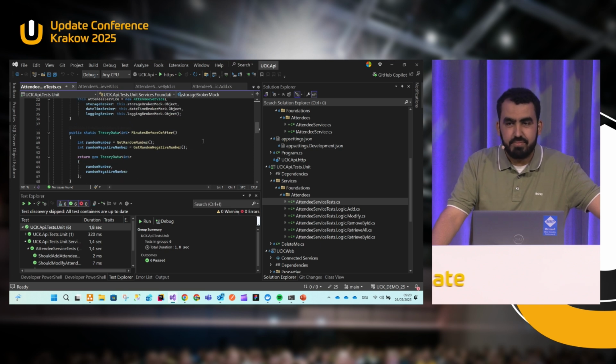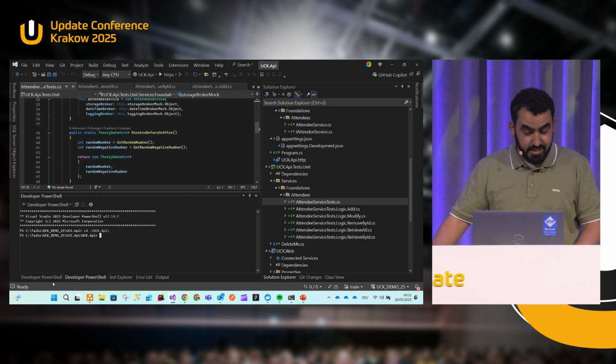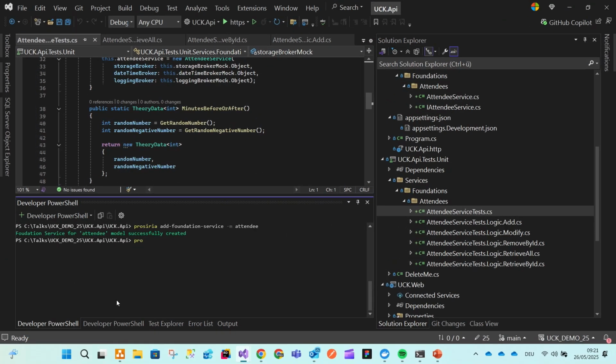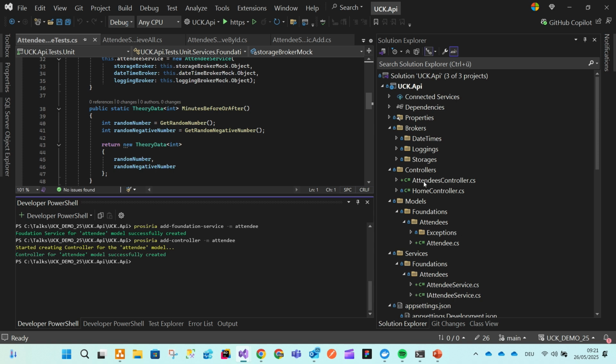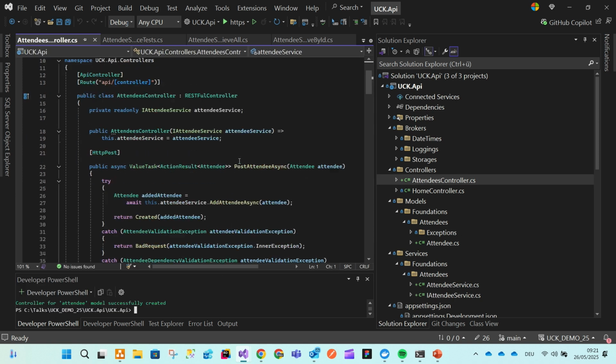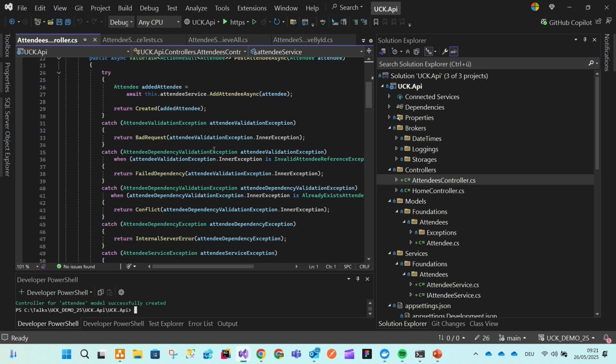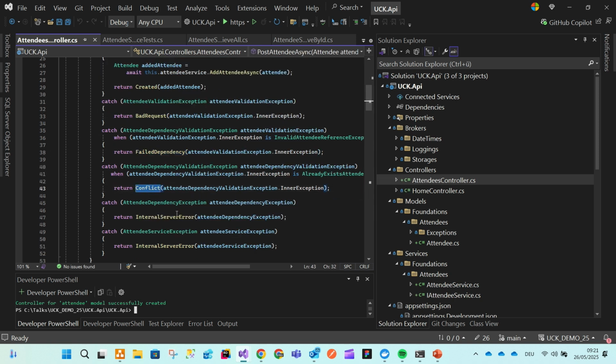What do you think, guys? We want to stop there? No. We need to add a controller, right? Proseria, please add a controller for the attendees. Oh, look at that. API controller. Exceptions are handled. Created, bad request, failed dependency, conflict. I don't do always returning the same object with always 200.